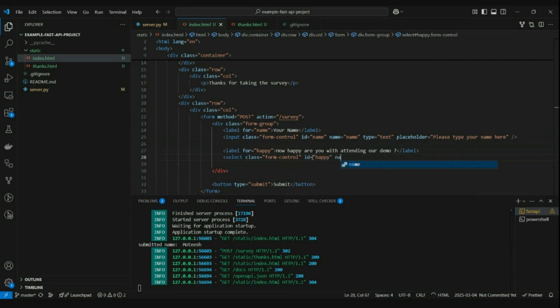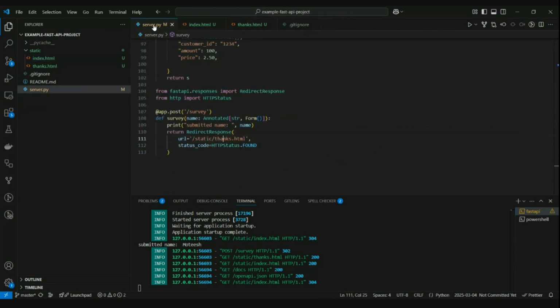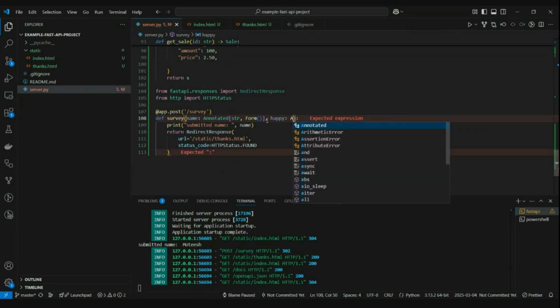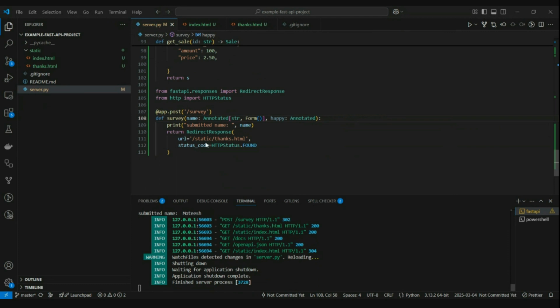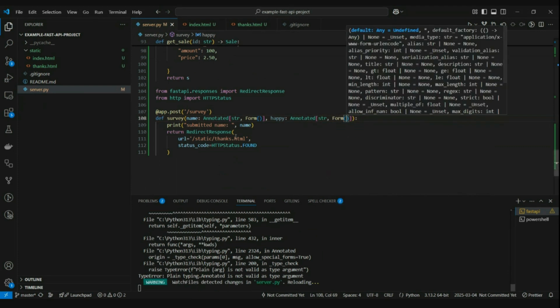So name should match the one that we define. Happy. This element has to come again in the server. If I have to retrieve and see the information, I have to put it here. Annotated. This is going to be a string again, and then should be extracted from the form.